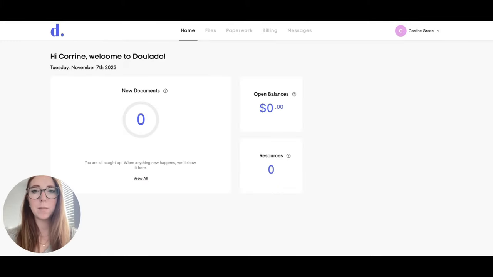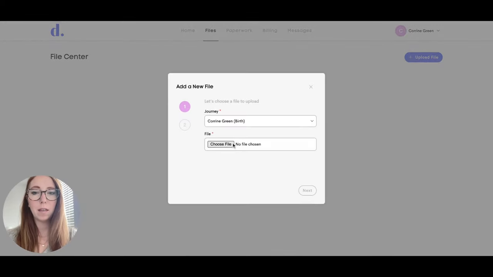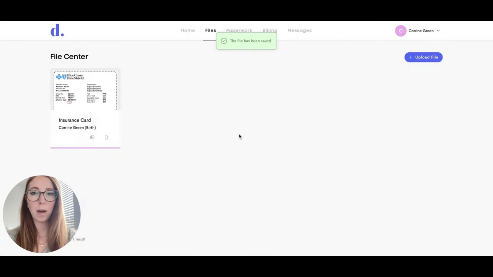So once your client makes their account and logs in, they can click on Files and Upload File, and then they can choose a file from their computer and upload that right into the system so that you can easily access it. I will go back and show you where that's located again in your side of Doulado.